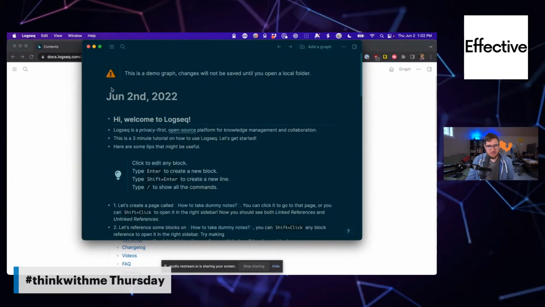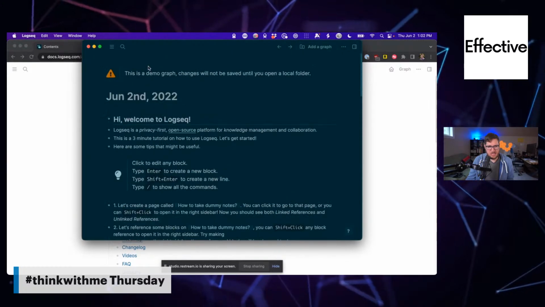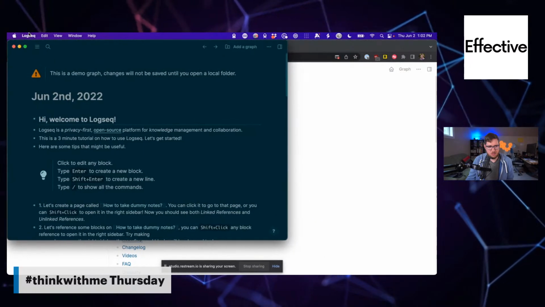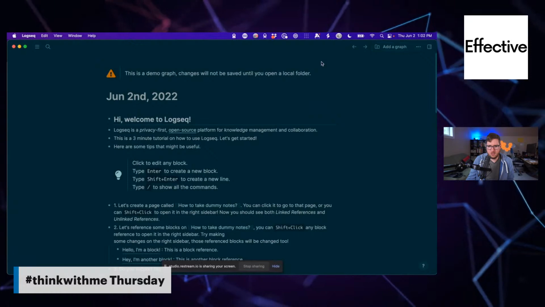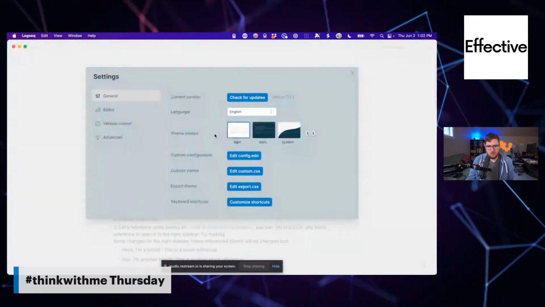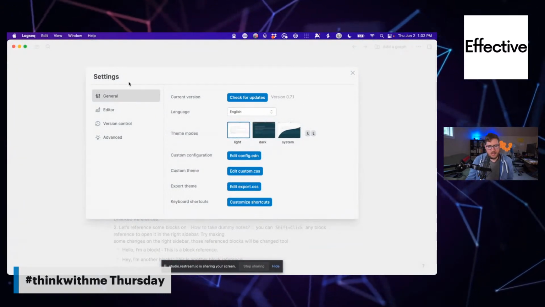Demo graph. Okay. I'm not going to dig too much into the demo stuff today, but maybe we will a little bit. Let's open that full screen. One thing I want to do, though, is pop this to light mode. It's just a little easier to see on stream for everybody. So we're going to do that.